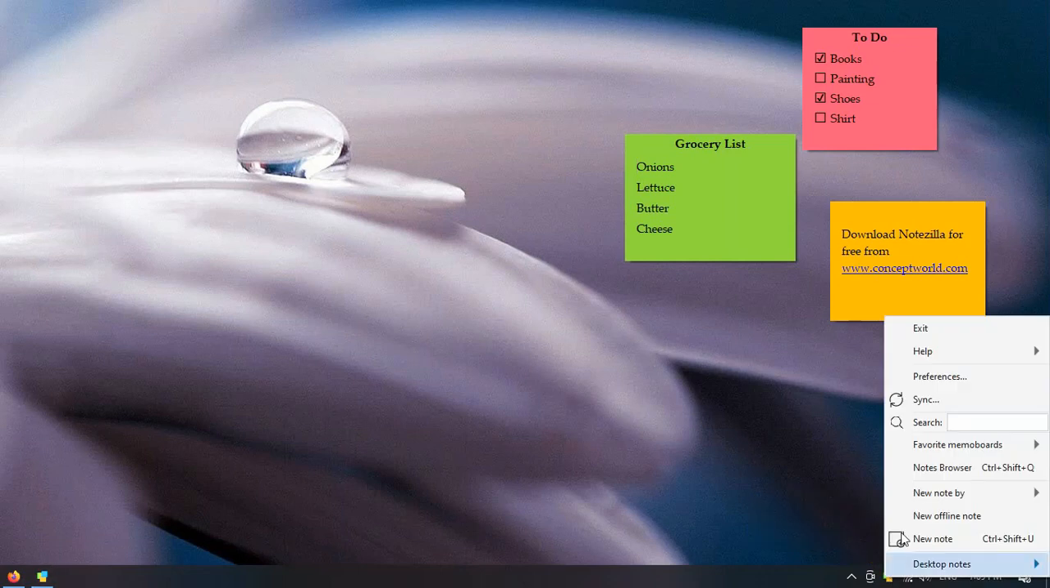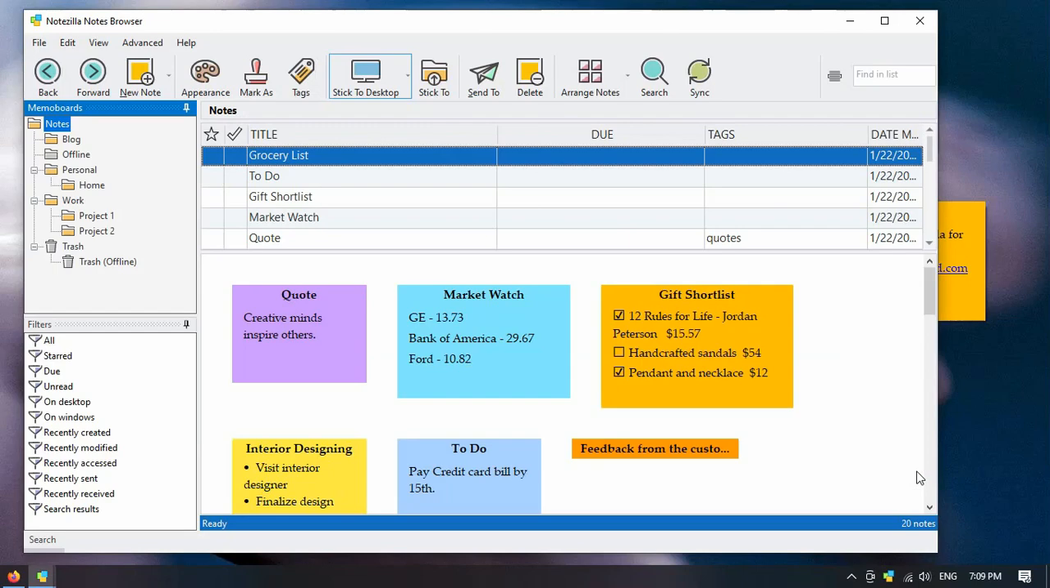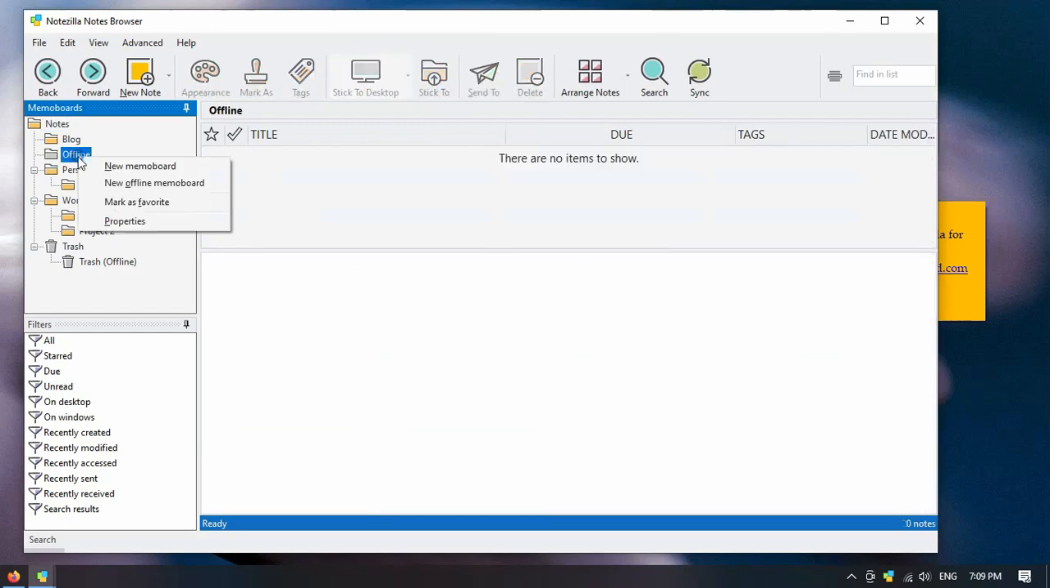Right-click on the Notezilla icon and select Notes Browser. You can see the offline memo board with a gray icon. More offline memo boards can be created.